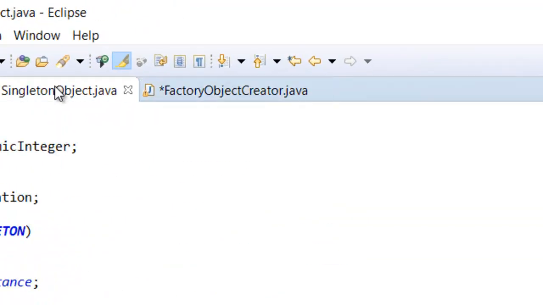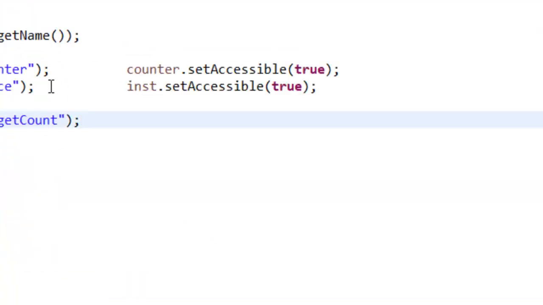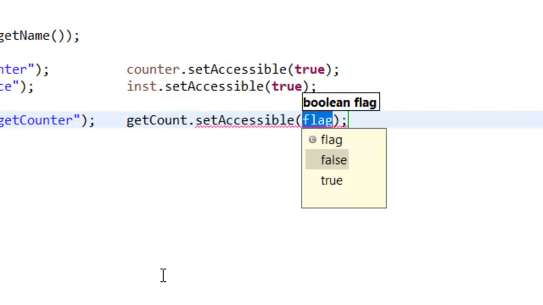Let's check. This is set counter, get counter it is. So get counter, otherwise we will get a no such method exception. So this is done, and again similarly get count dot set accessible as true.